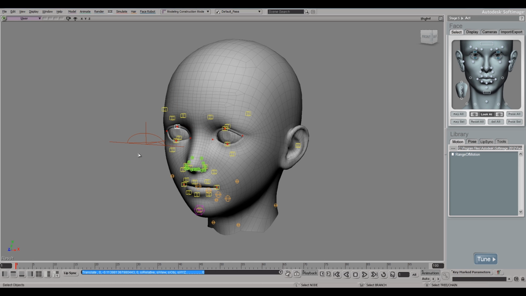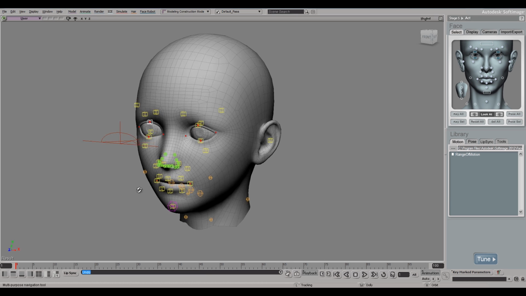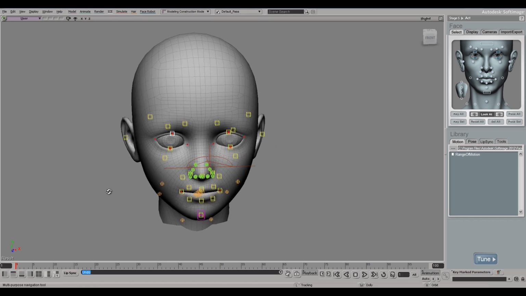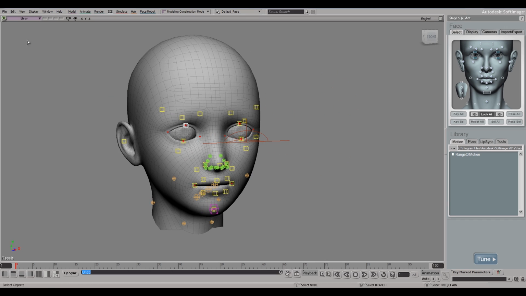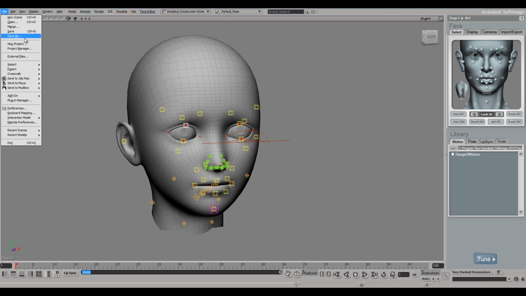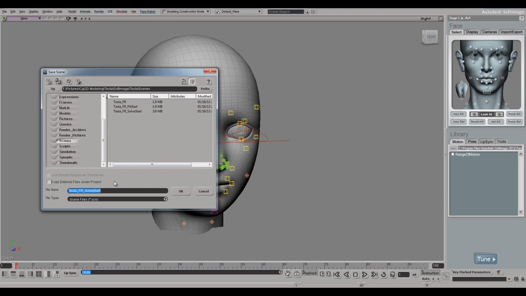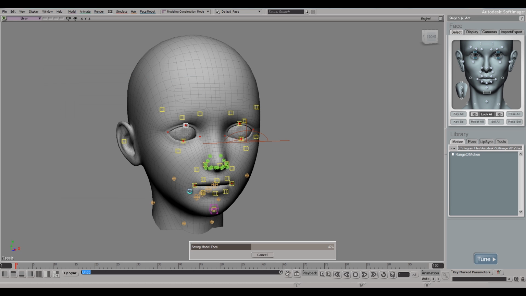Alright, so that's basically it. If we hold S again to bring up our translate or camera rotate tools, we pretty much have it set. We're going to save this out as our solved head. This is pretty much the final save file, and we can just overwrite this one repeatedly.